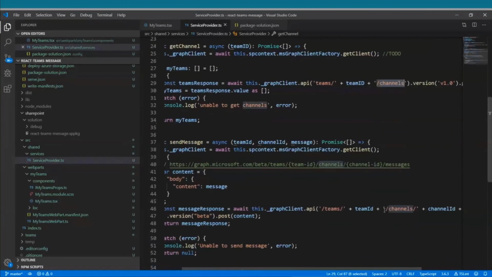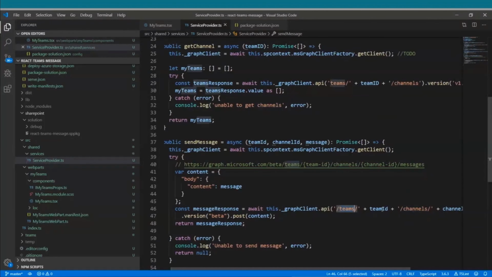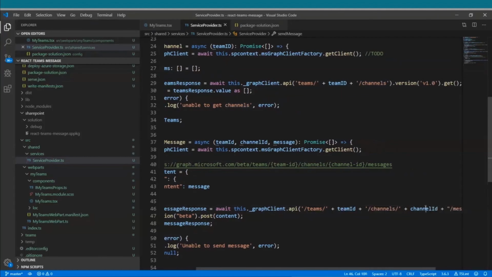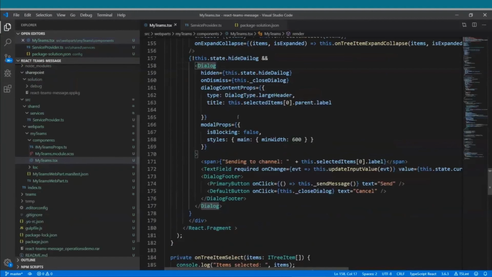And now within a channel, we have to send a message. So the endpoint is basically teams, then we have to pass the team ID, channels and the channel ID. So depending on the user's option, where he has selected a particular channel, the pop-up would open, the channel ID would pass here, and the message would be posted onto Teams. So this is about the endpoints which are being used.